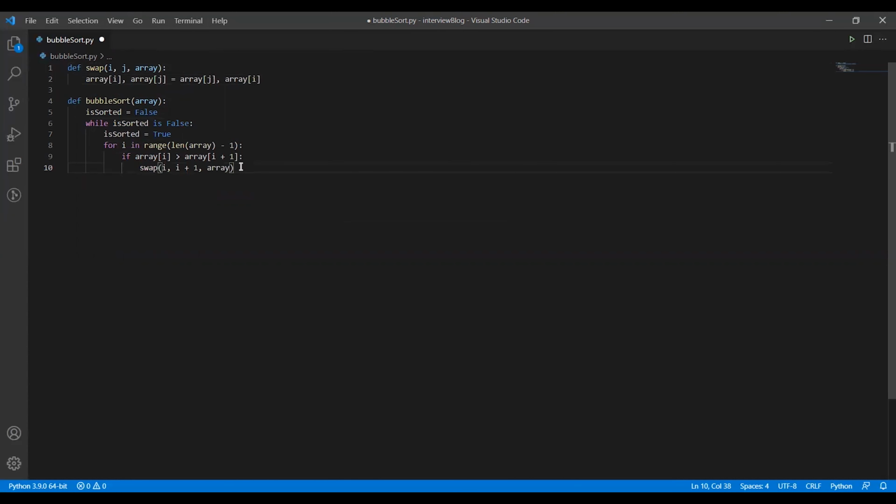So now after swapping, I will set my isSorted variable to false. I am doing this step because whenever I swap two adjacent numbers, it means that there may be a chance that the array is still unsorted. So I'll be setting my isSorted to false. Then after the traversal is over, the given input array is sorted and then we have to return the sorted input array.